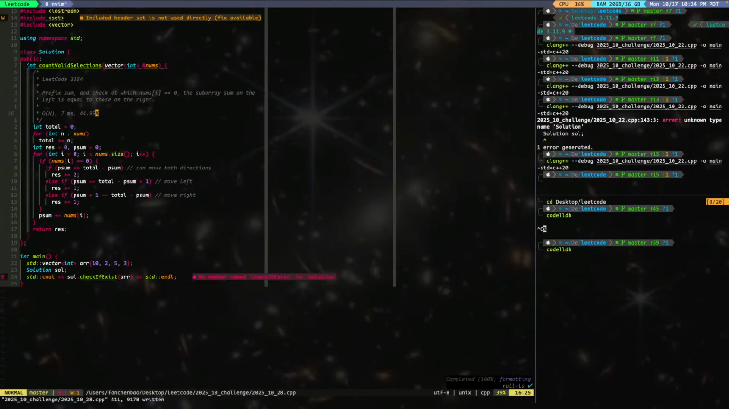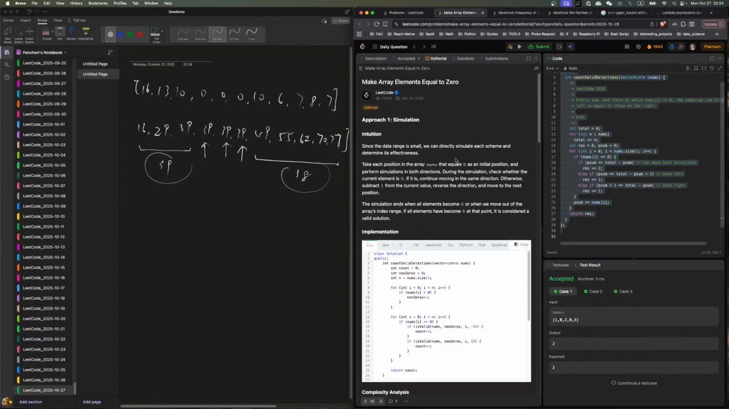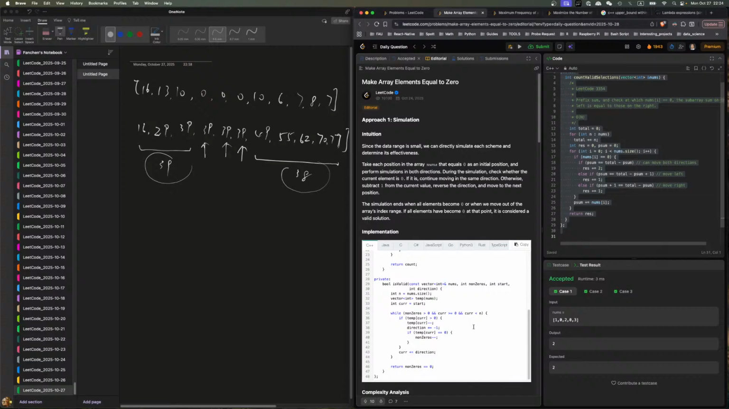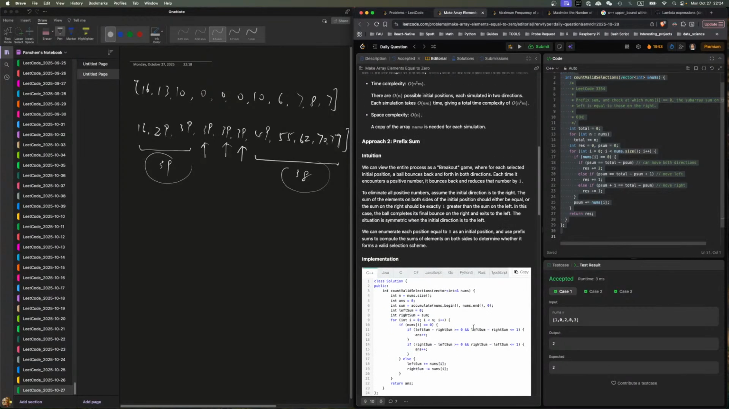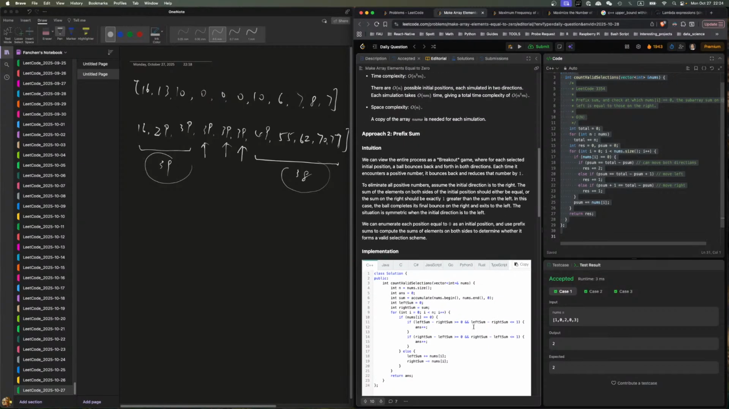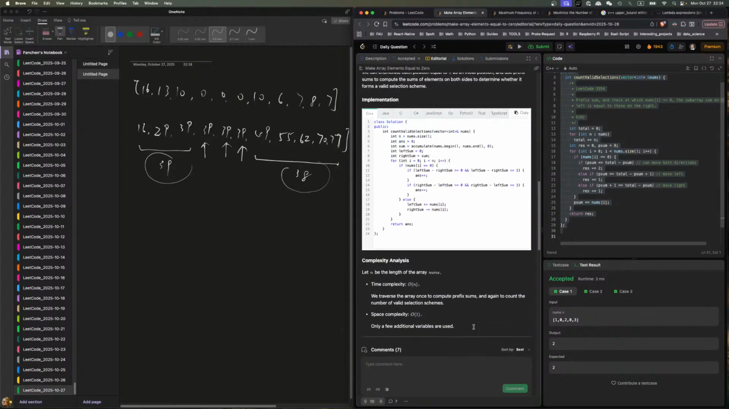Alright, is there a better solution? Simulation. Number 0. Wait, what is this? Count number 0. Non-zeros. Okay. We have it is valid. Go left or right. Oh, this is actually simulate. Prefix sum. Left sum, right sum. Okay.